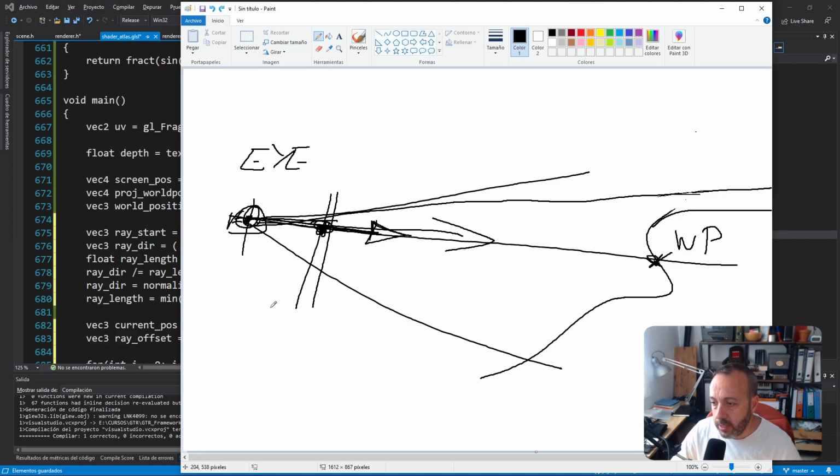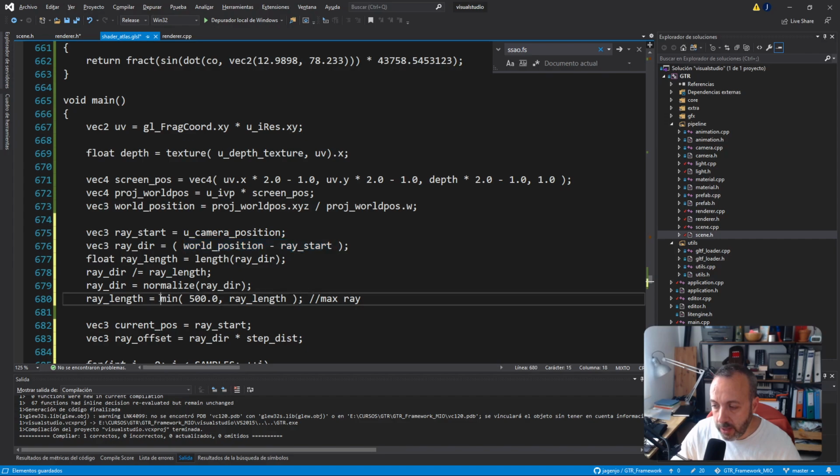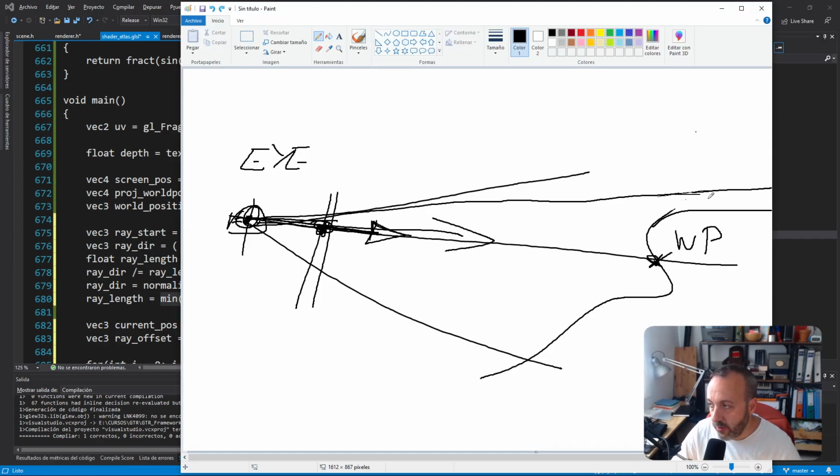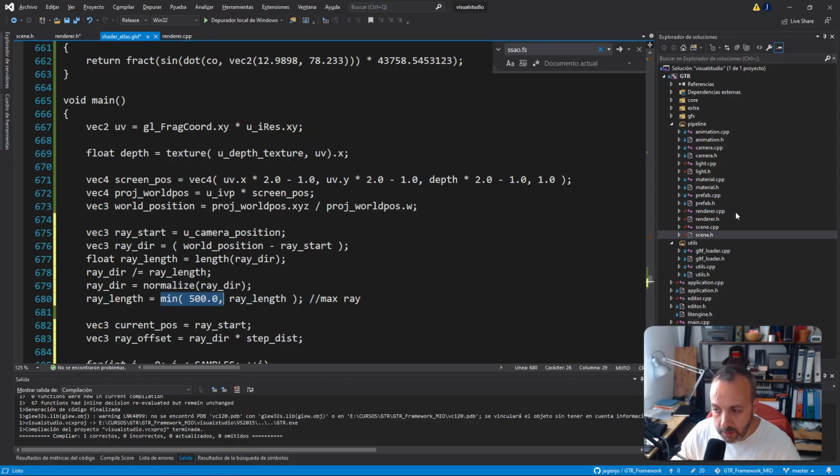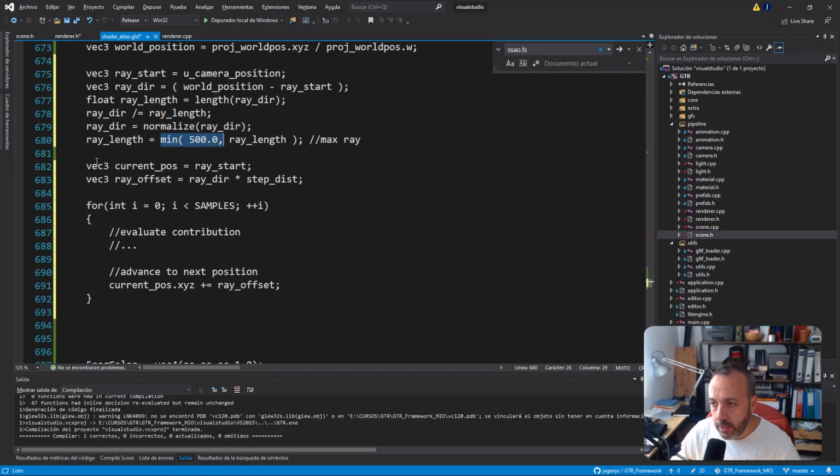So here what I'm doing is limiting it: if the ray is bigger than the maximum distance, bigger than 500, just cap it to 500. If it's bigger than this number, it's going to take this as the wall position, so it's going to go from here to here only. Okay, this is just to limit a little bit. Now we start in this position in ray start, and the offset is what we're going to move every time.